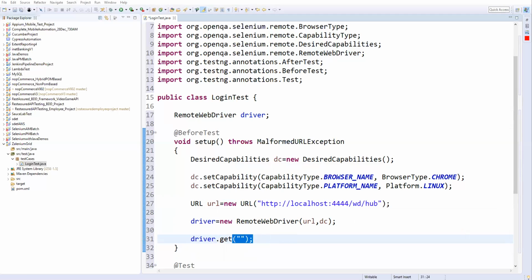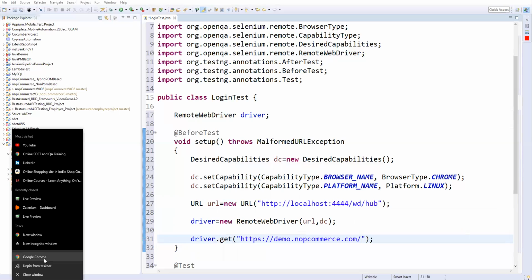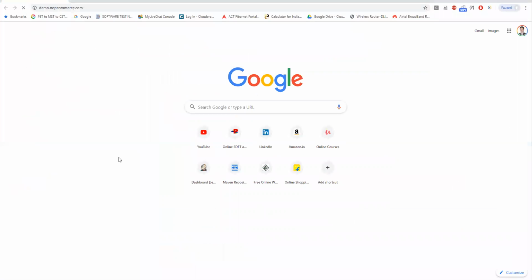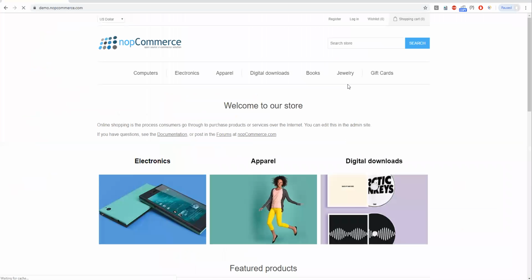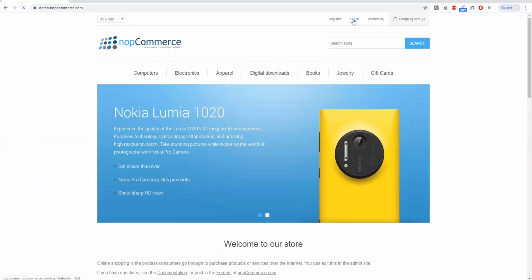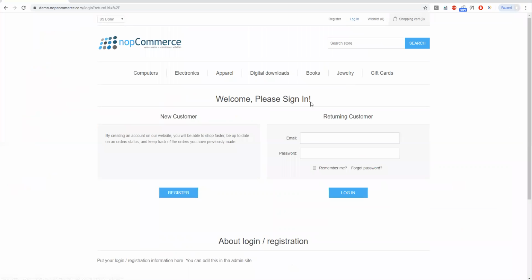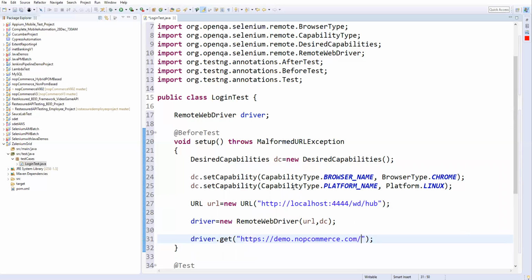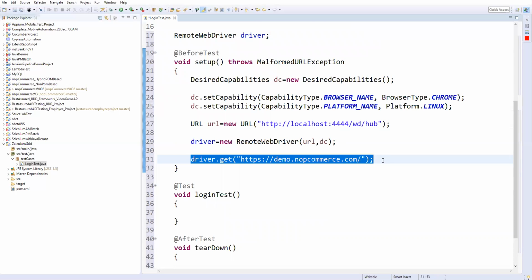So here I'm going to use this particular application. I'm going to launch it, and I'll show you a simple login operation here. Once you open this particular website, you will find a login screen. Just click on the login, and the same flow I'm going to show you: just enter your username and password, click on the login. So this is a simple scenario I'm going to show you. So here I'm just launching the website.